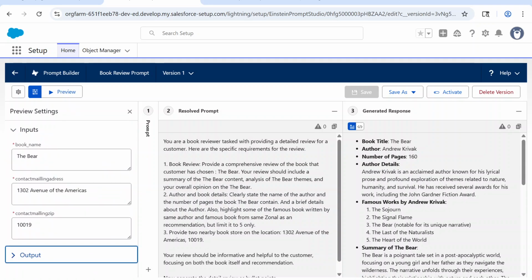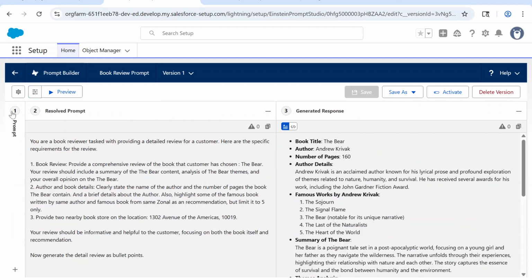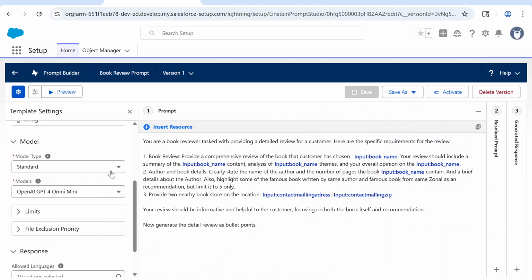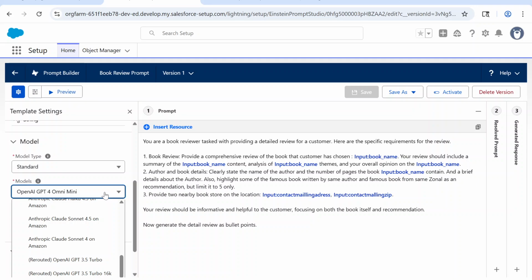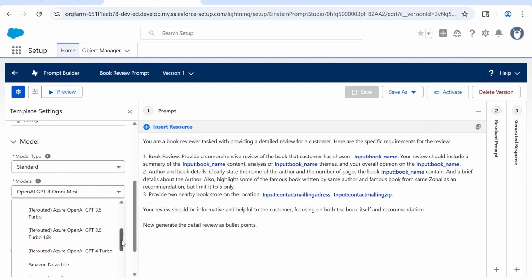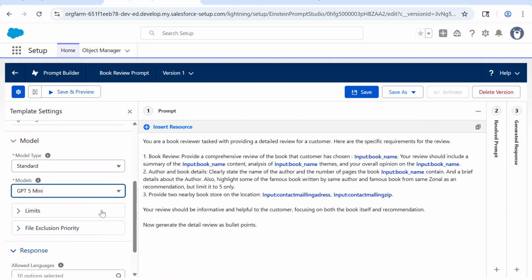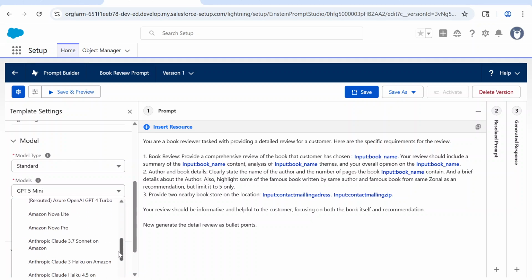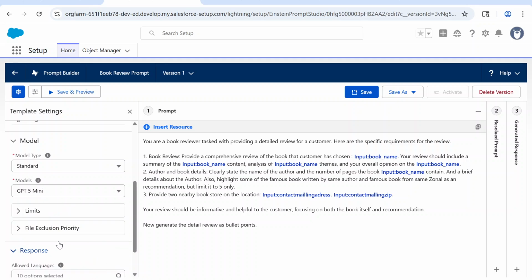Now, okay, preview is done. Let me check this one. We are using OpenAI GPT-4 Omni Mini. You can change it to anything else. Like let me check with GPT-5 Mini. Let's see what we get. Previously it was OpenAI, yeah, this one Omni Mini, and now I have changed it to this one. Save it and let's preview it again.